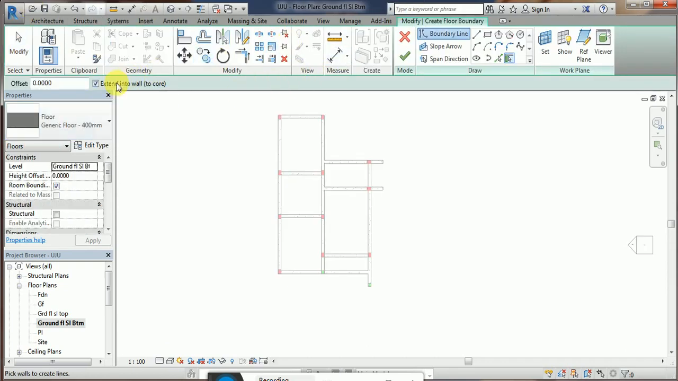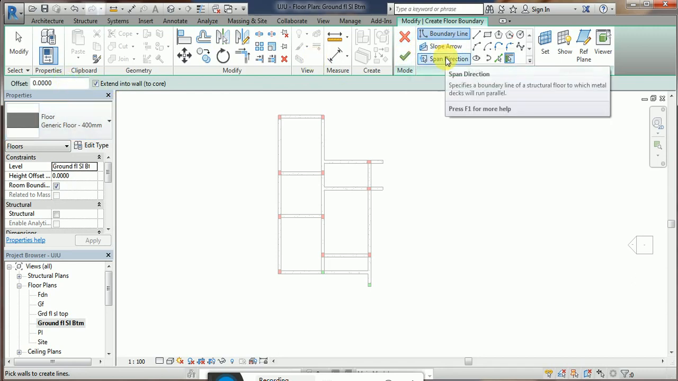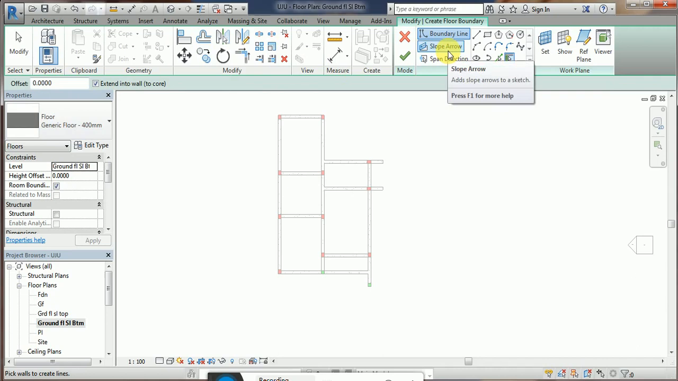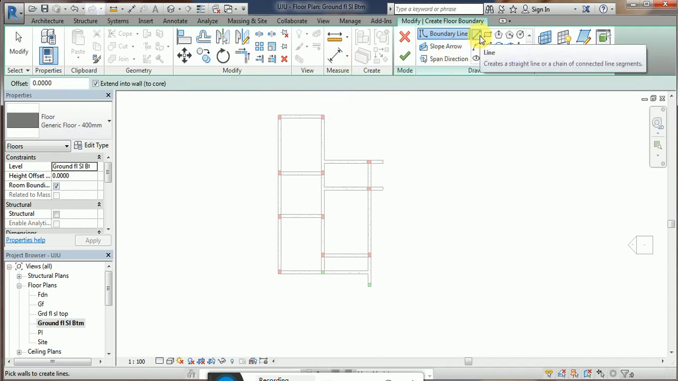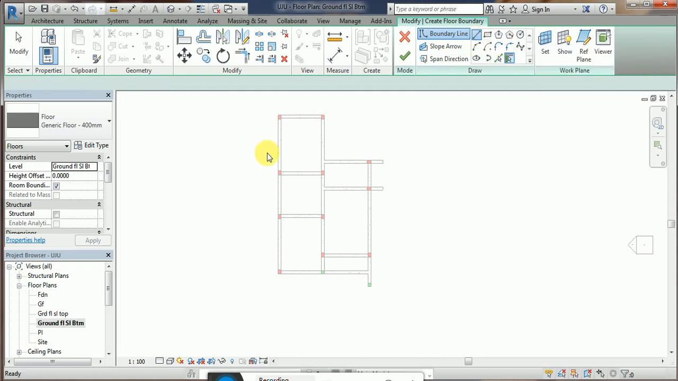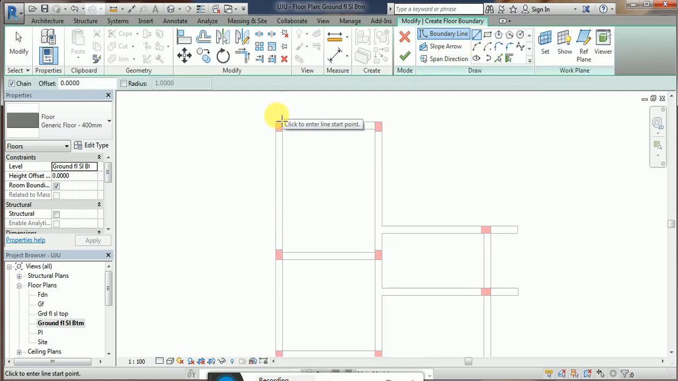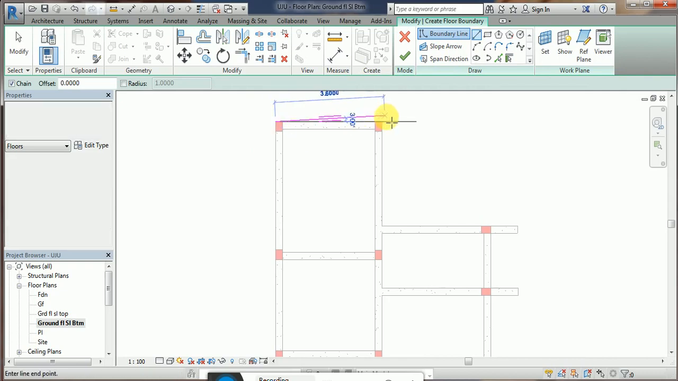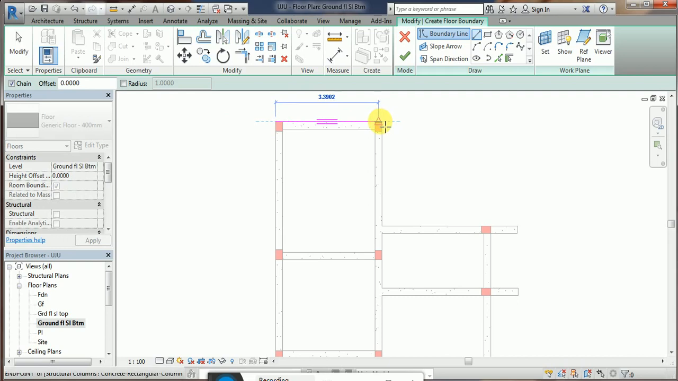Whenever you create a slab or anything like this, it will be in sketch mode. What is sketch mode? You can draw like a pencil here, and I will be using the line command. I know that the slab is at outer to outer of the columns or beams.